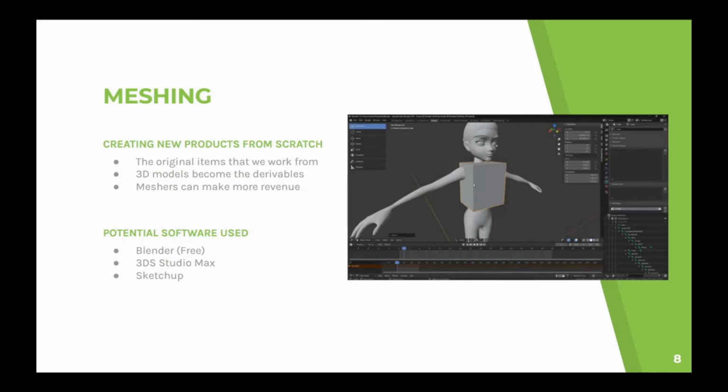Now, the downside of this is there's a steep learning curve. Even for all the skills and experience I have in graphics, I am really not even anywhere close to a novice in doing 3D. However, I'll also throw out there that meshers can make more revenue than what are called derivers, because you're creating the original items and then everybody's building items from that. So if you're really looking to make revenue in IMVU, that's something you might want to consider. Take a couple of tutorials and learn how to do 3D modeling.